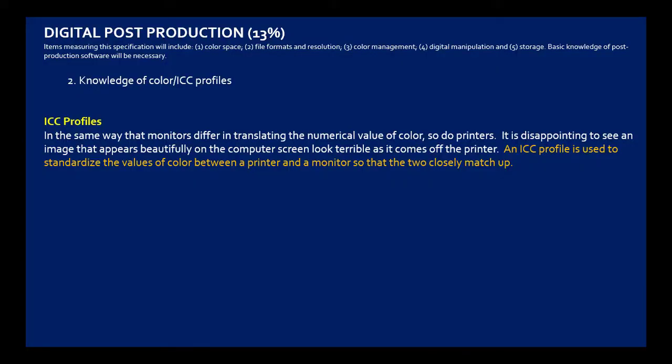The way you get the printer to understand and see the colors exactly the way you want them to appear as you see them on your screen is done through something called an ICC profile. ICC profiles are used to standardize the values of color between a printer and a monitor so that the two closely match up.